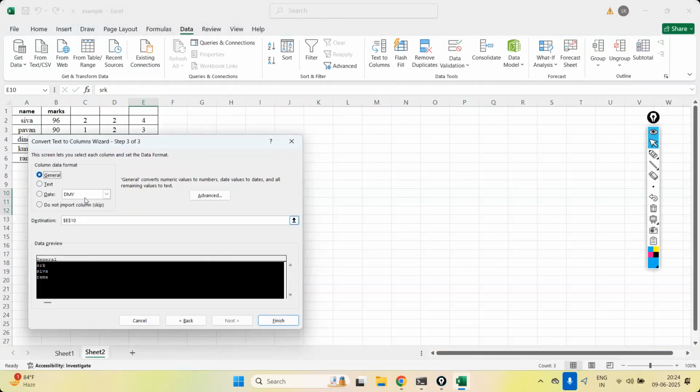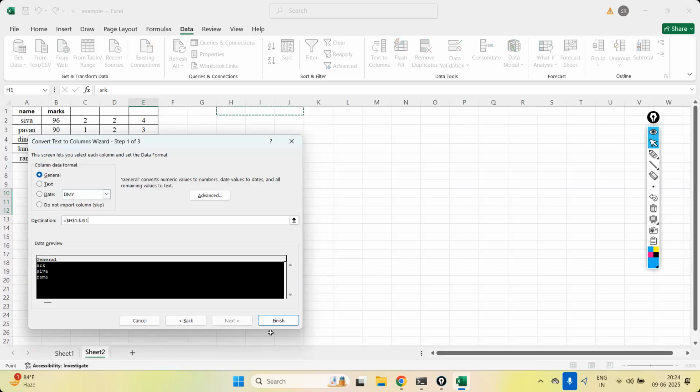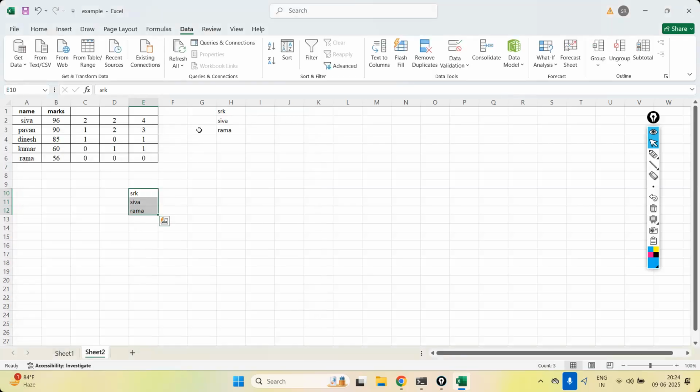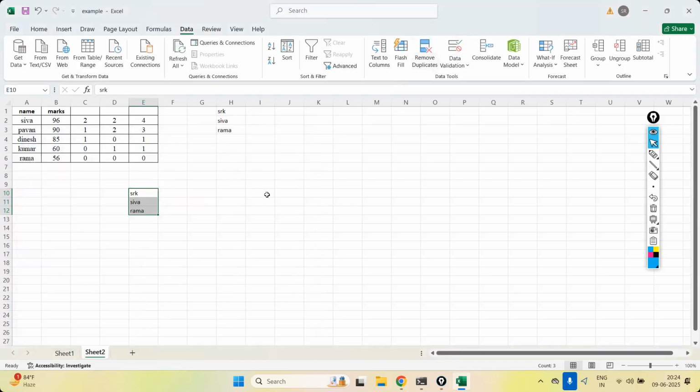General only, and it is asking for the destination. I'm going to select the destination, three columns. I'm going to select like this and click on finish. So it is going to put that in those particular three columns. So that is text to columns. And the next ones are remove duplicates and data model.